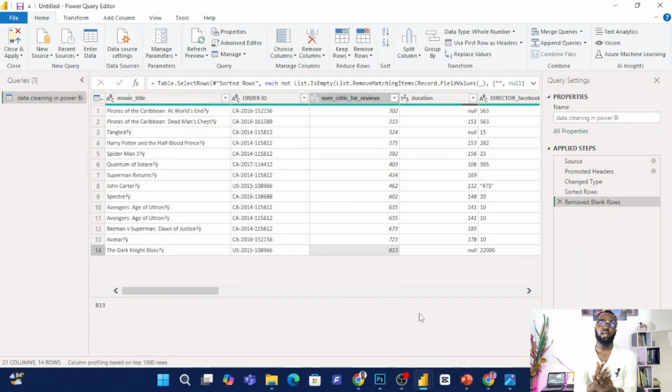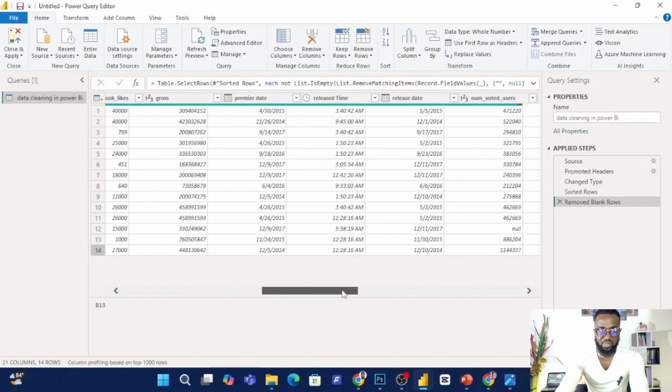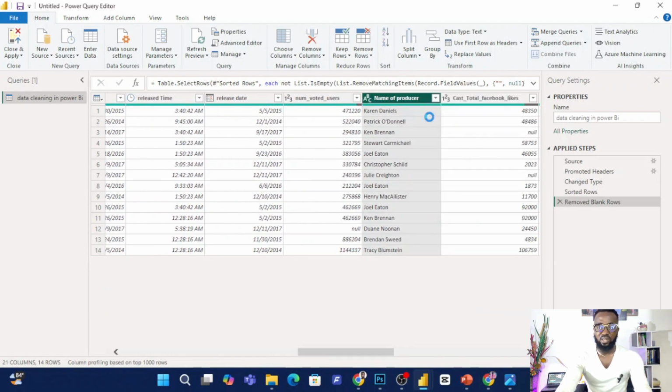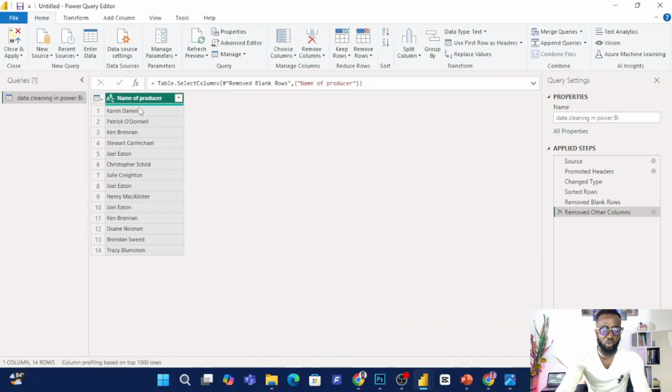Upper, lower, and proper case. So I'm going to use something here to explain that now. Assuming I want to change this, let me remove the other columns. I don't need them. Right click and remove other columns. So now I want to make all of these small letters. That's what we call lowercase, right?